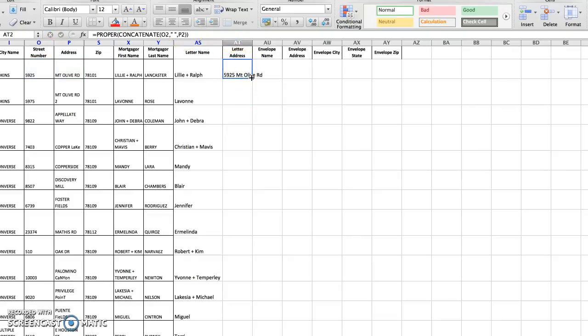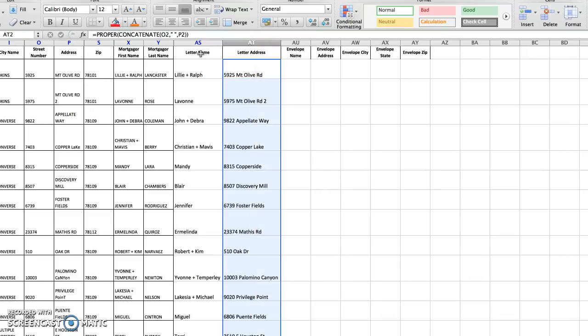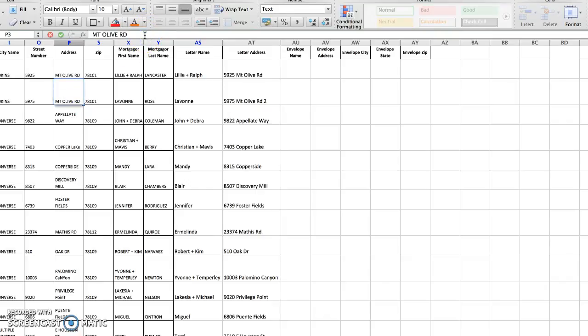And again, I will crosshair it and send it down. Right here, I notice that there's a 2 at the end of road, and I'm pretty sure that's not supposed to be there, but if I make a correction on the previous cell, then I can change that in the next cell.